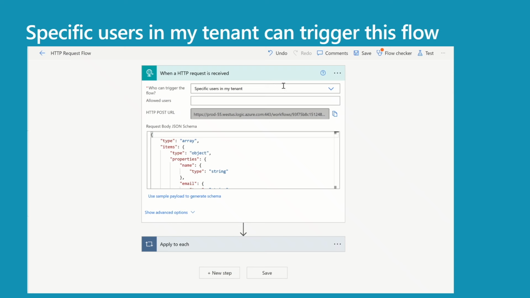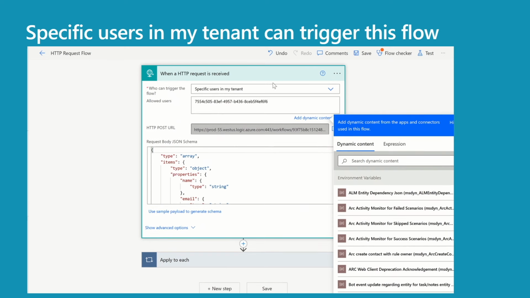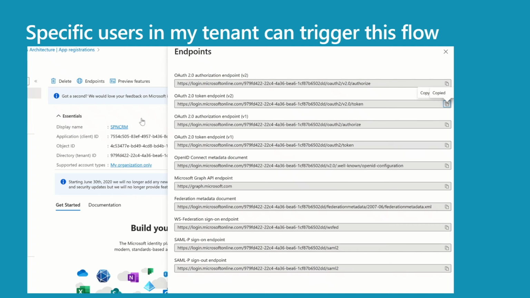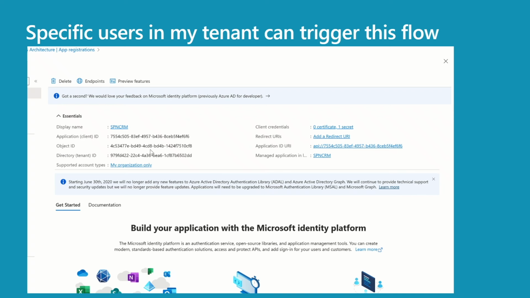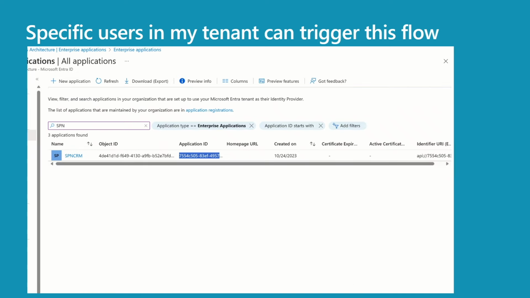Now the last scenario. I have modified the flow for specific users in my tenant. I want to use the service principal, so I have to provide the object ID here. If you want to add multiple users, you can put a semicolon and add another GUID or an email address of the user. So just for the service principals again. So here, if you look at my app registration, I'm not passing this object ID. I have to go to the enterprise applications and find my SPN, and I have to pass this object ID here.